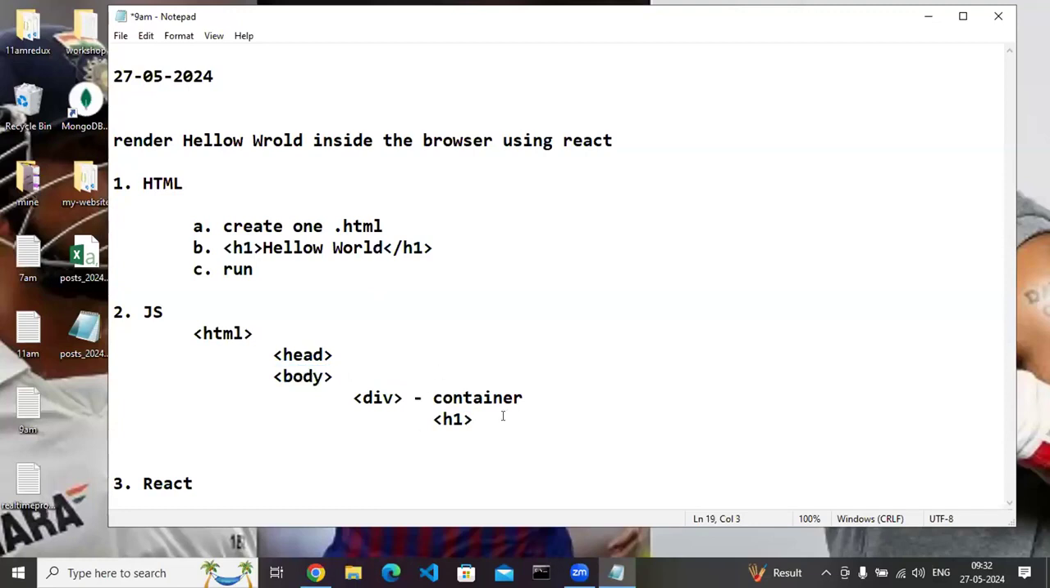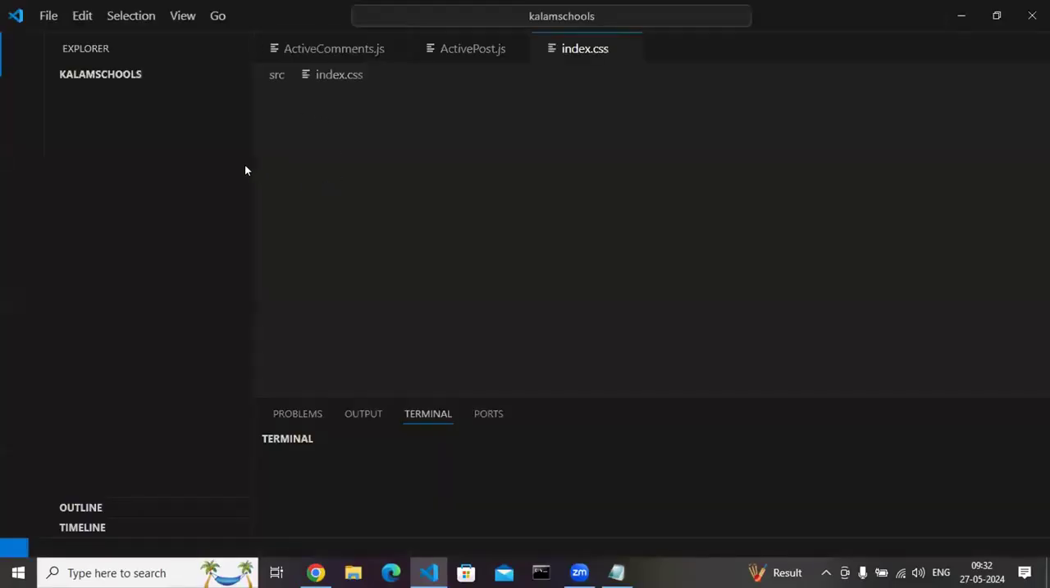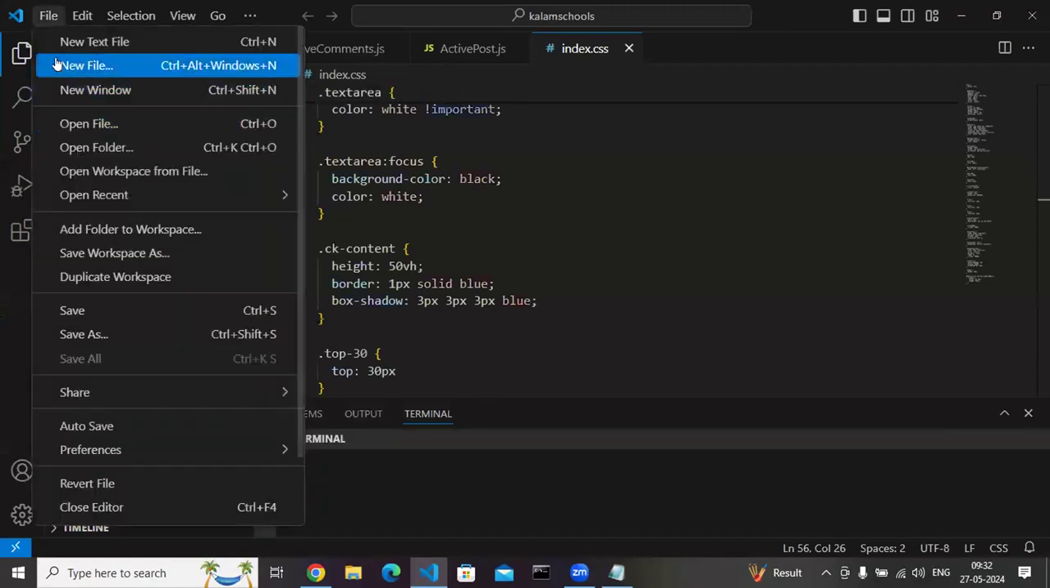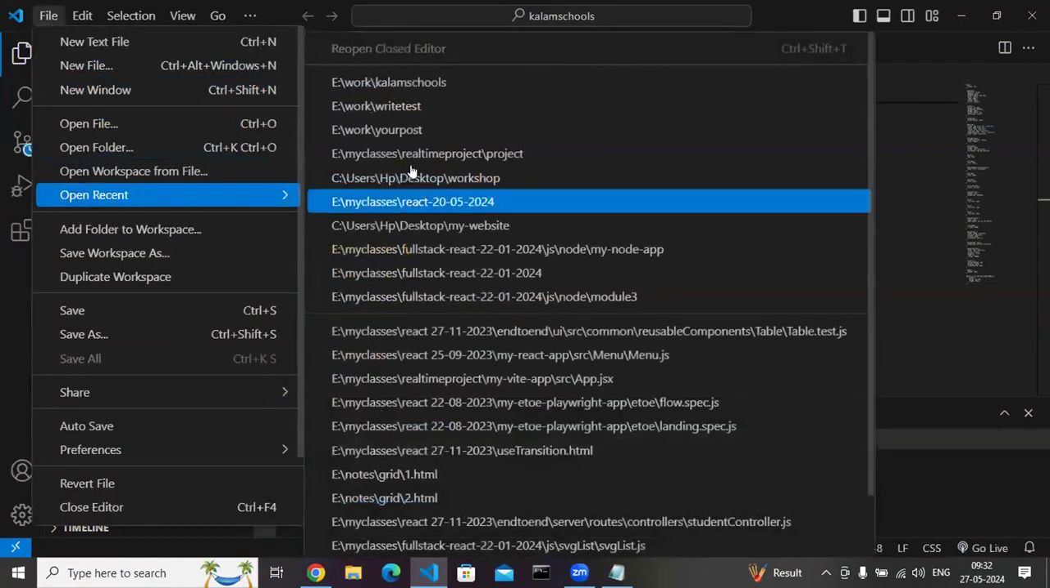Tell me, now you can tell me code-wise how we can do it. Come on, anyone. So our workspace folder is what? This one, no?